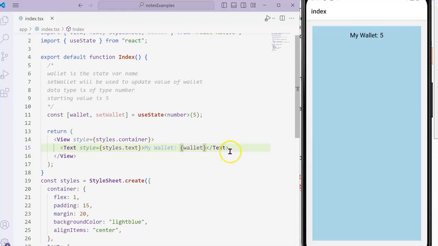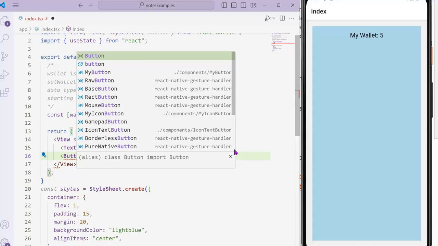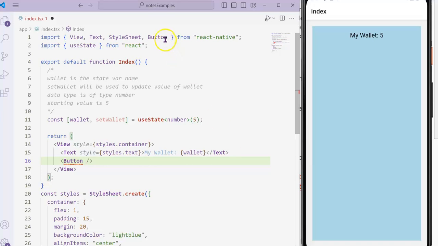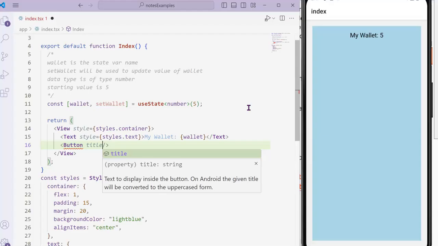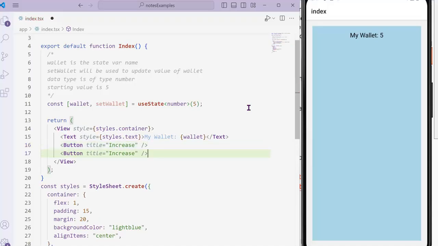All right, so let's create two simple buttons that we're going to use to increase and decrease the amount of money in my wallet. So to spend and to earn. To keep things simple, I'm going to use the button component. This is just the default one I'm importing from React Native. And recall that this needs a title. We'll just say increase. And then we're going to make another one of these that's going to say decrease.